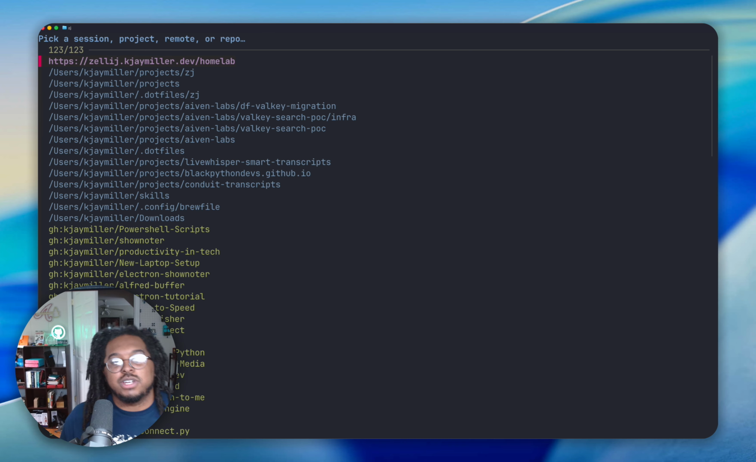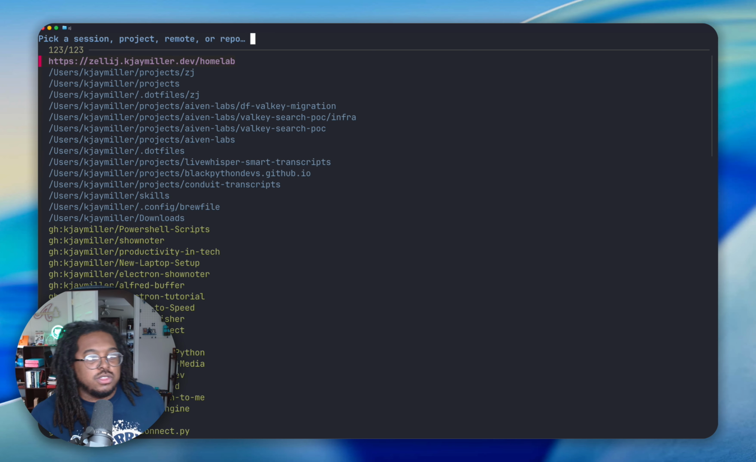But how do you run it? Call ZJ. What it does is it opens Fuzzy Finder. It gives you a list of things. Now, what are those things? As you can see in purple up here, there is this URL. That is a remote Zellij interface. That is for my home lab, obviously. So I could click on that and go, and we'll do that in a little bit.